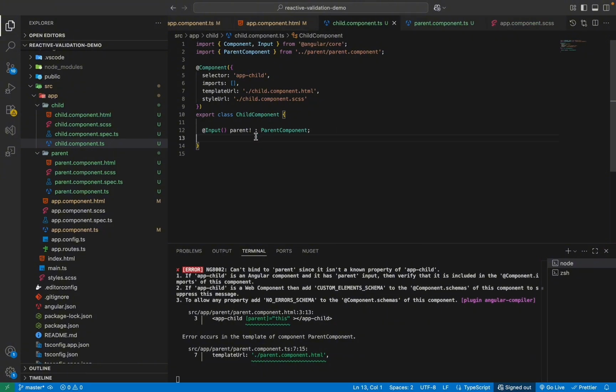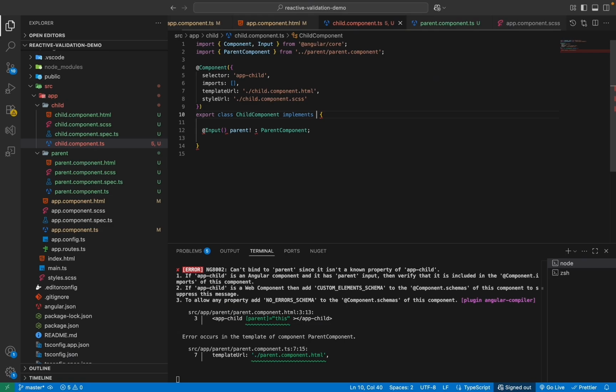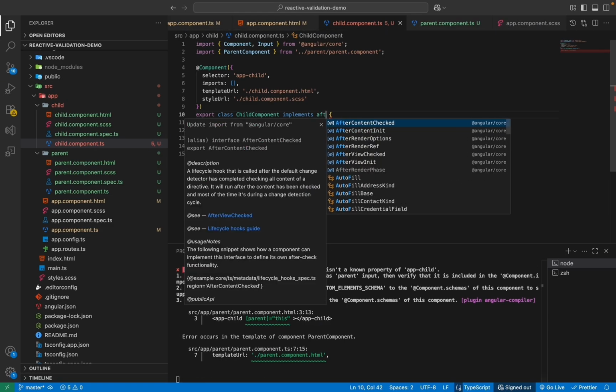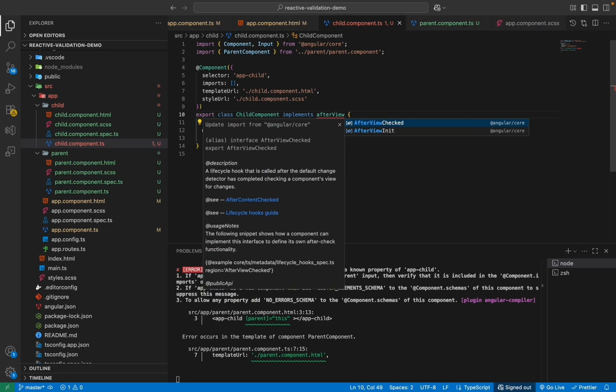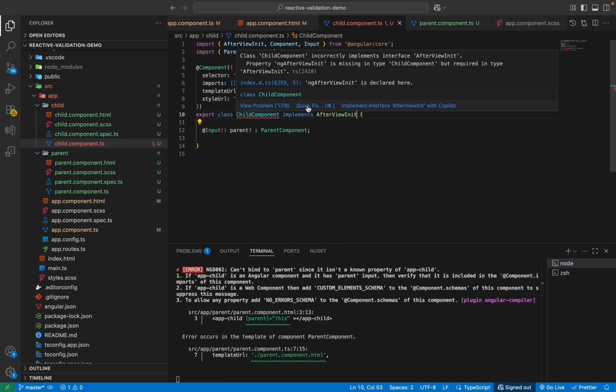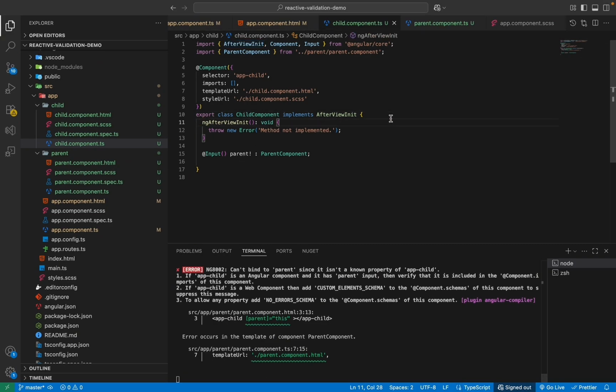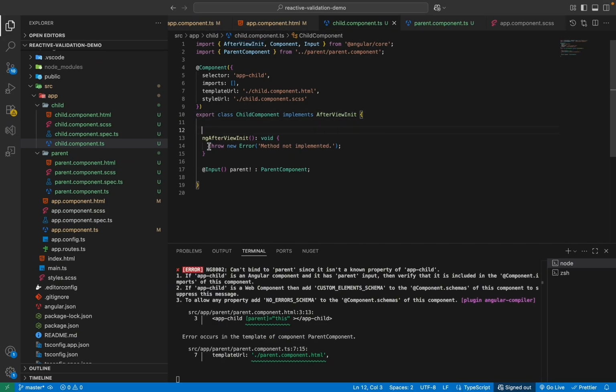Now in order to produce this error, first we need to implement our AfterViewInit here. So we will say implements AfterViewInit, like this. Perfect. Now we will implement ngAfterViewInit. You can see this one. Perfect. So we have this method here now, ngAfterViewInit. Now inside this we will write the logic. This is the line that will cause the error.